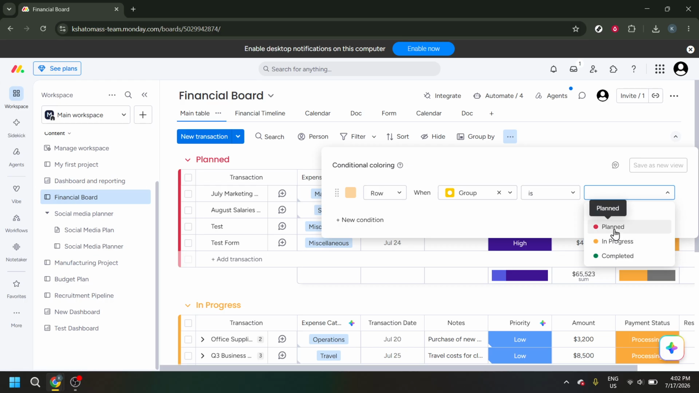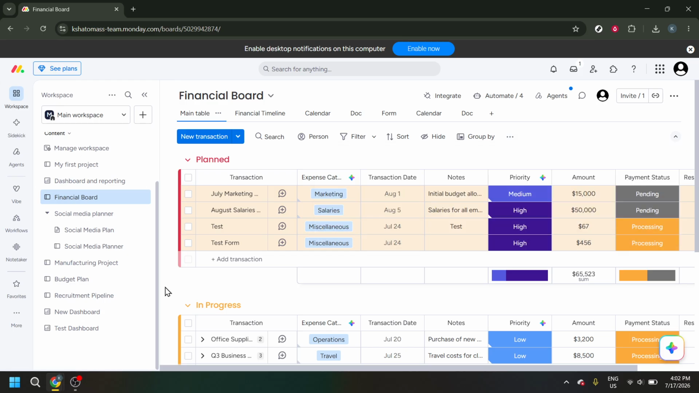As soon as you select it, notice how the table changes colors. That visual update shows that the conditional coloring rule is now active and working. This makes it much easier to scan the board and immediately spot items that match the planned condition. And that's how to use conditional formatting or conditional coloring on monday.com. Once you get comfortable with it, it becomes a great way to keep your boards clear, visual, and easier to manage.